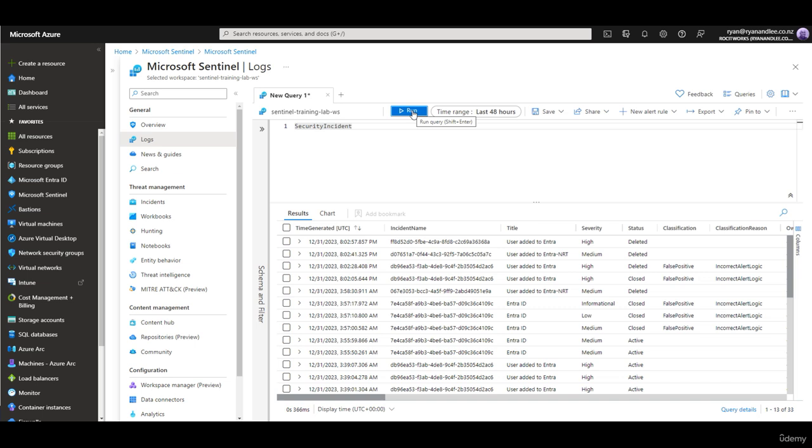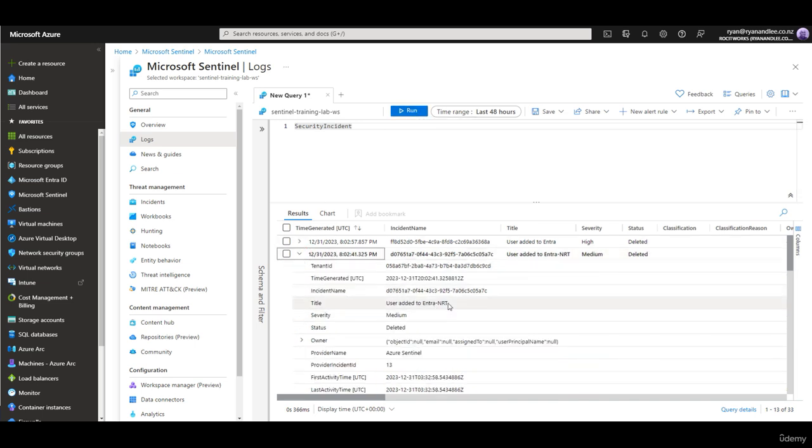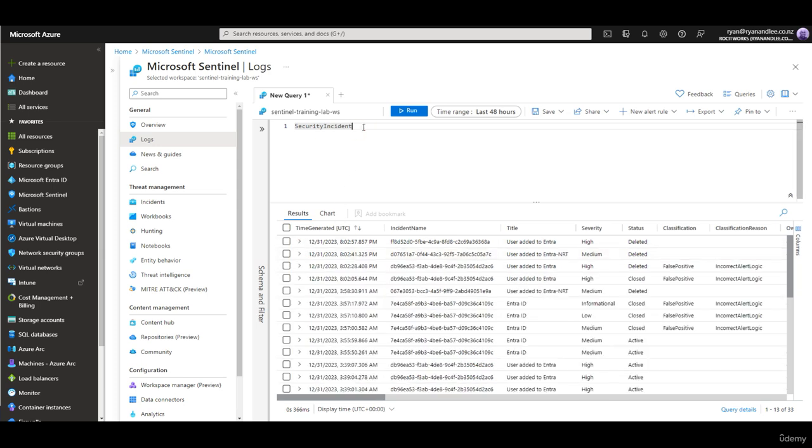We may want to actually try to make a bit more sense of this, because this can be a bit confusing for first-time users. As you can see, we can click in here and go through and get some more information about these security events, but it doesn't really help a new person like us. So let's go ahead and add another line to our query.